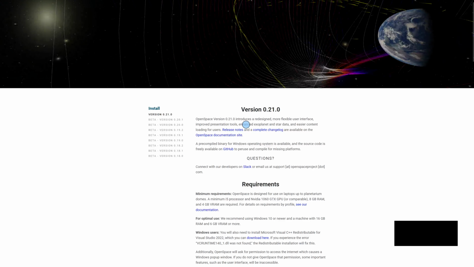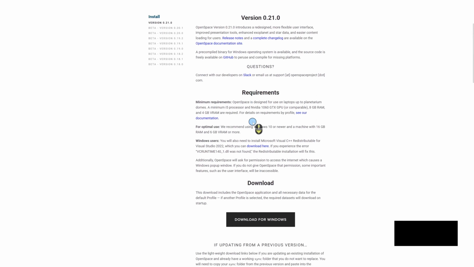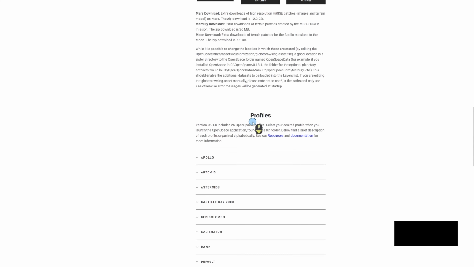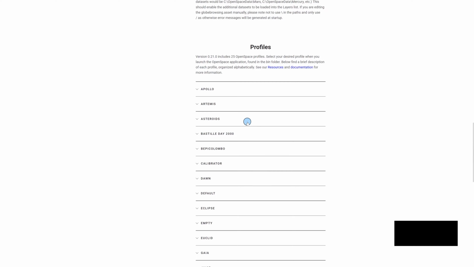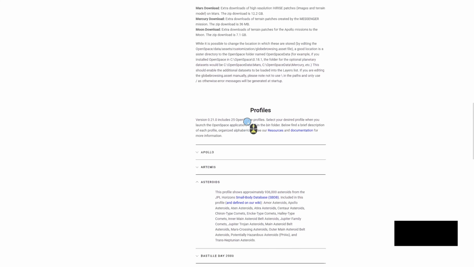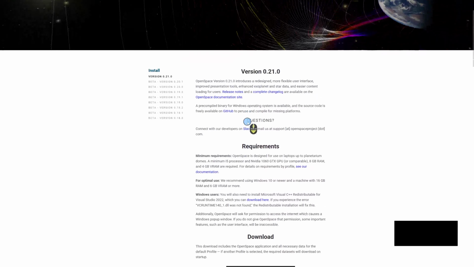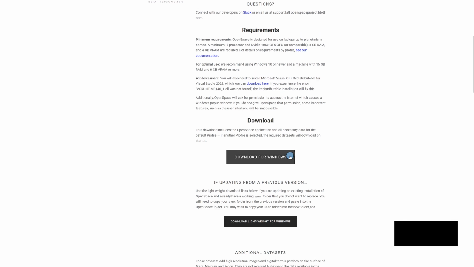On the download page, we can find information about the hardware requirements, access to release notes highlighting the changes from previous versions, a link to the Slack where you can connect with the developers and other OpenSpace users, a list of all of the profiles including short descriptions of the content they visualize, as well as a link to the GitHub where the source code for this open source project is located.